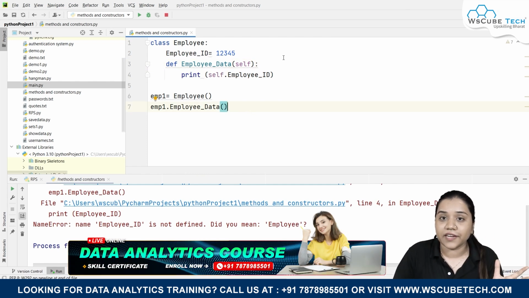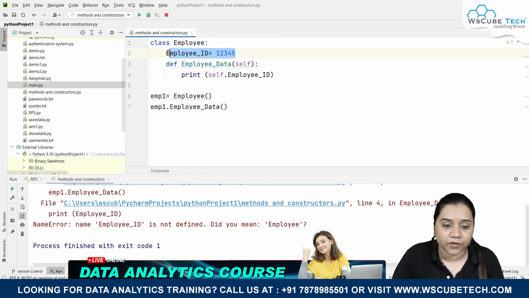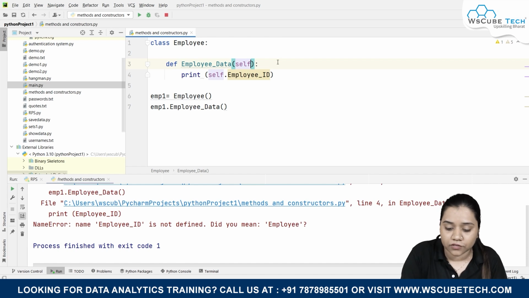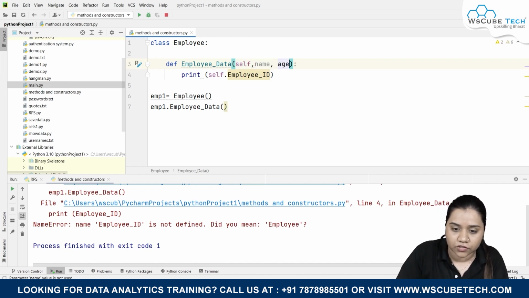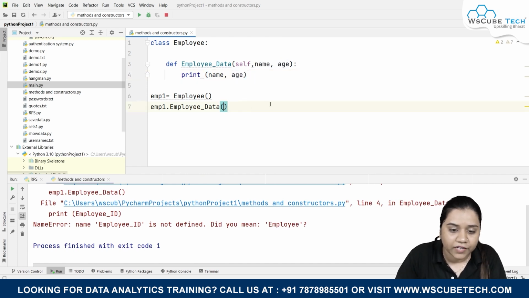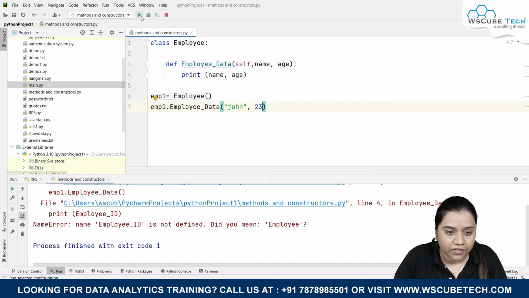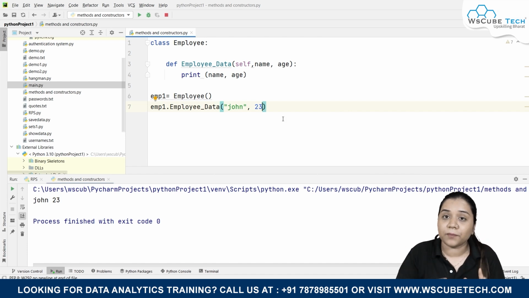Even if you are not creating any variable, let's say I'm not creating this variable, but I'm passing more parameters, for example name and age. If I print name and age inside it, and while calling employee_data I provide the details, name is John and age is 23, and run it, this will work. So when we are providing parameters right after the self, it will work.